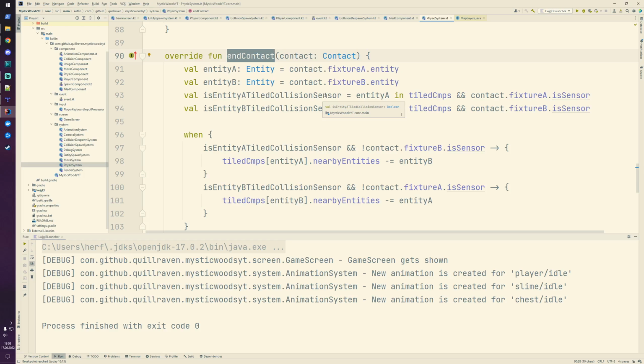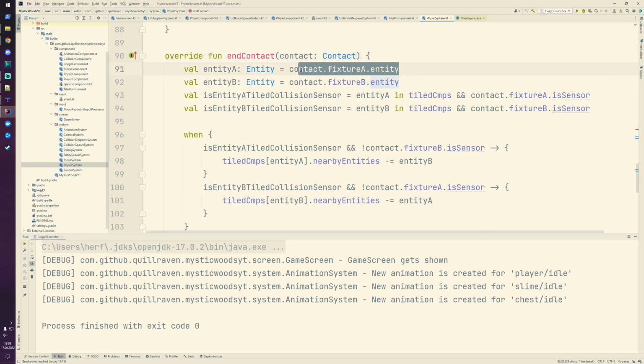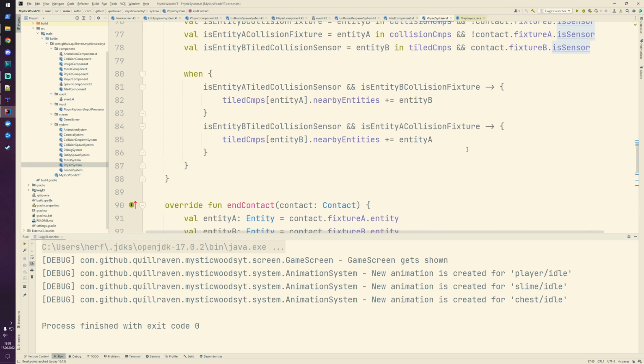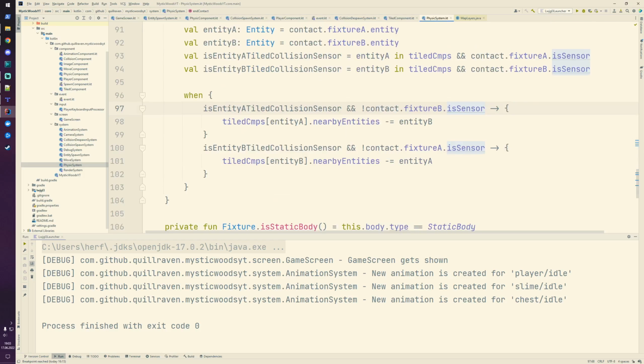And for end contact, it's important to know that this also gets triggered when entities get removed from our entity world. And in such a case, we still have the reference to the entity because the user data of the body is still linked to the entity, but the entity itself does not have any components anymore. They are already cleaned up at that time because the entity actually got removed from the world. So that's why we cannot check here for these collision components.